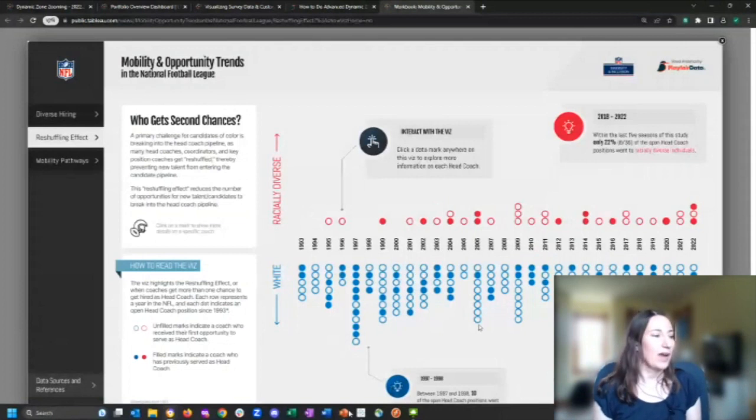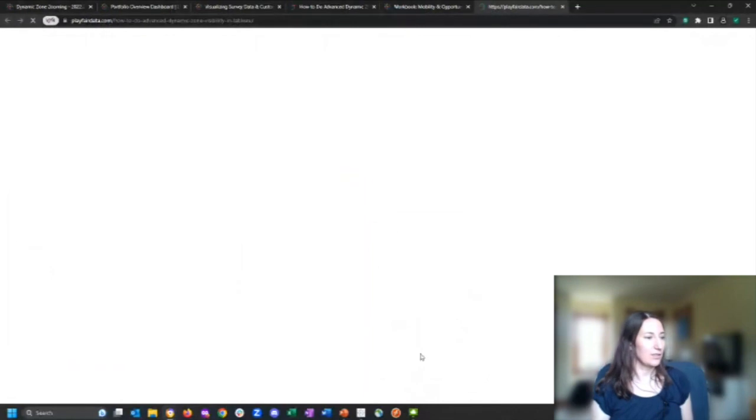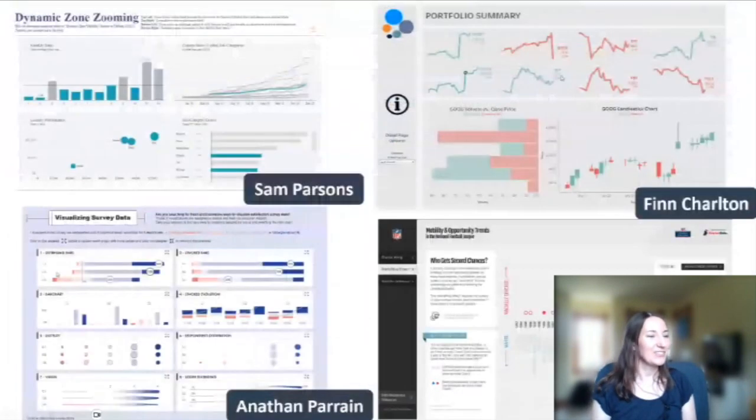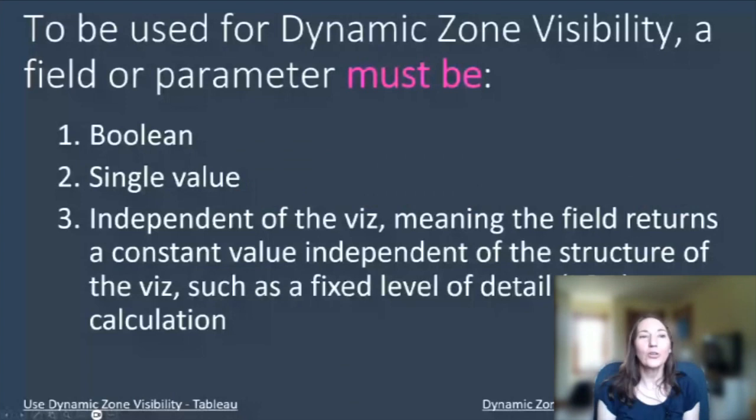But let's talk about those practical uses that I mentioned earlier. Oops, I just clicked right in the slide. Here we go. So in order to have dynamic zone visibility, there are a couple of conditions that need to be met. Specifically these three. This comes directly from the Tableau knowledge base or the help manual that you would look at online. That link is right here.